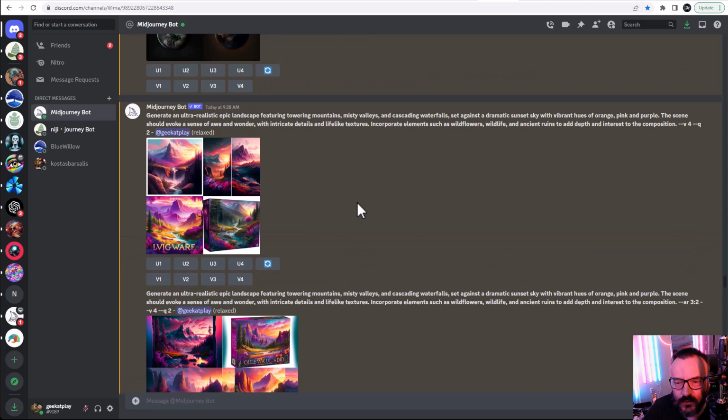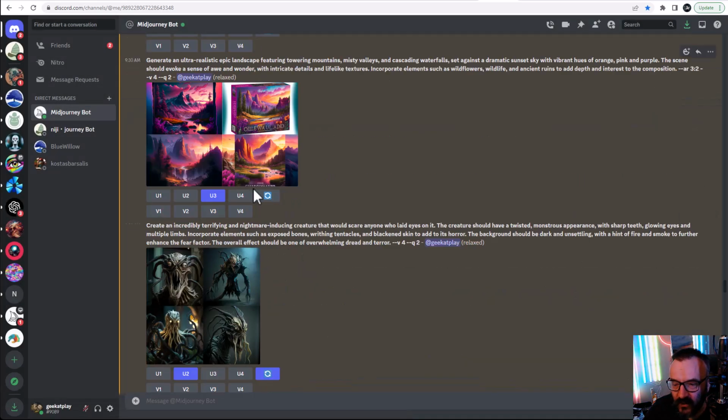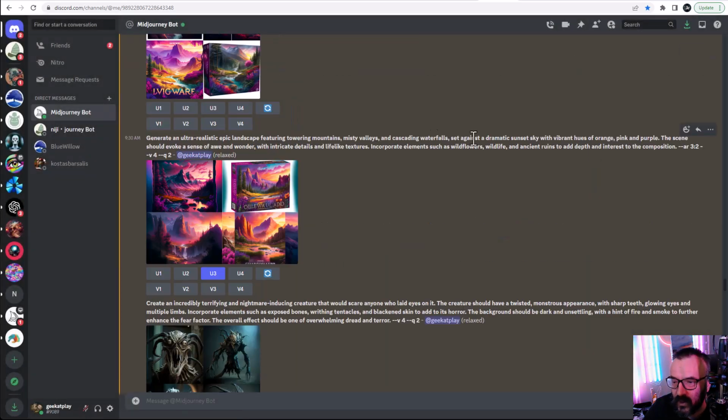Let's start with generating an ultra realistic landscape. Right here you can see what it generated for me: an ultra realistic epic landscape featuring towering peaks. It's nice, except what I did not like is that it added a sky with vibrant hues, pink, orange. It's not bad, and you can see it created quite an interesting scenery, but in the future I would just remove it. The string that's produced is a great explanation with very nice words, but sometimes you want to tweak it.